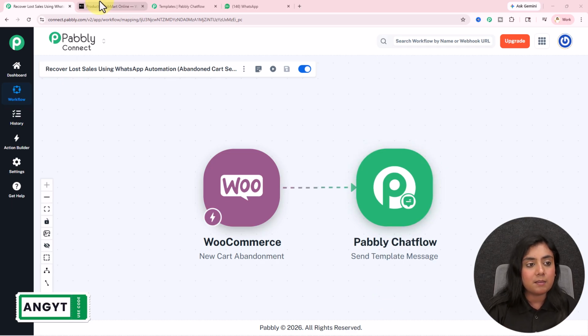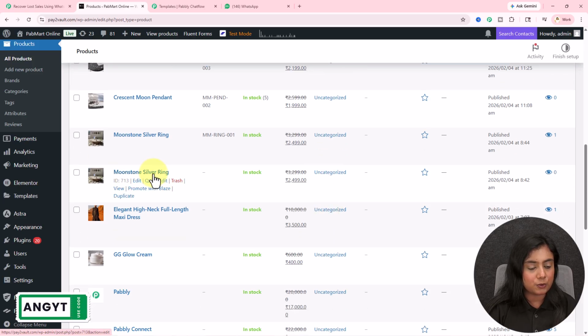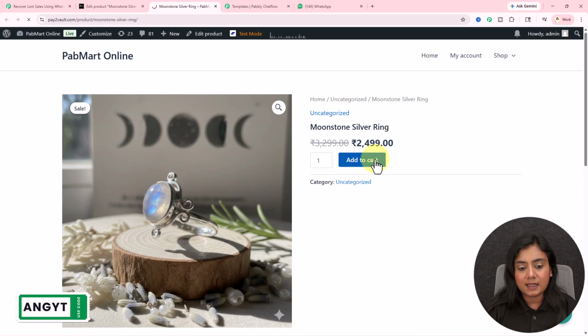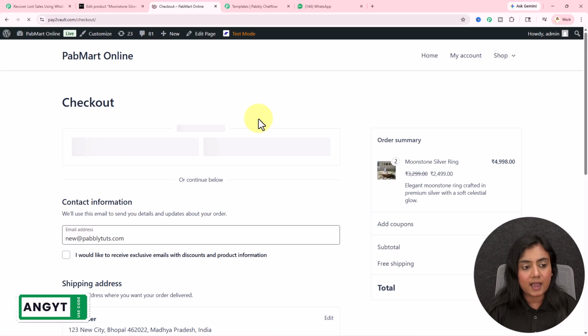I will create an abandoned cart. So let's suppose this is my product, that is a moonstone ring. I will open this product and I will create an order till checkout of this same product right here. So I will open the link of this product in a new tab. So this is the product. Let's add this to my cart and proceed to checkout. Now I have come to the checkout page for this same product, moonstone silver ring.